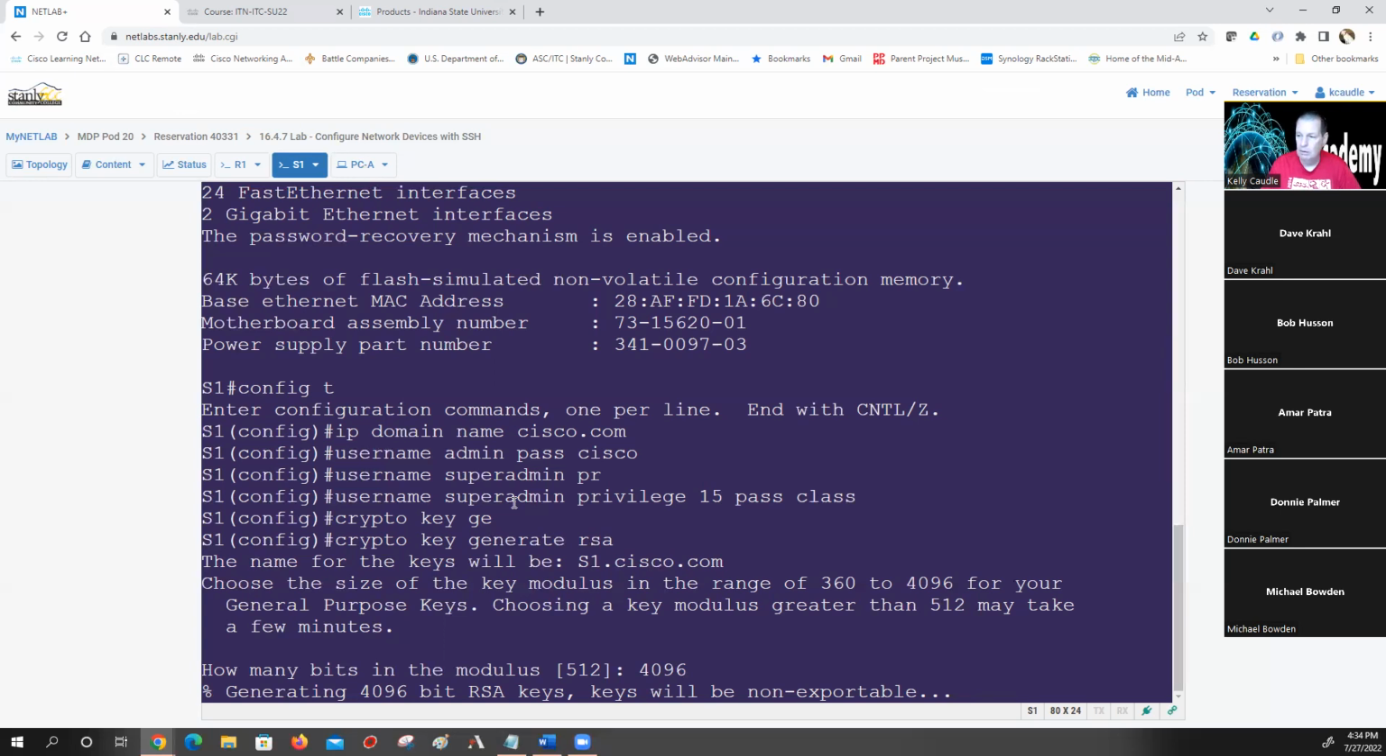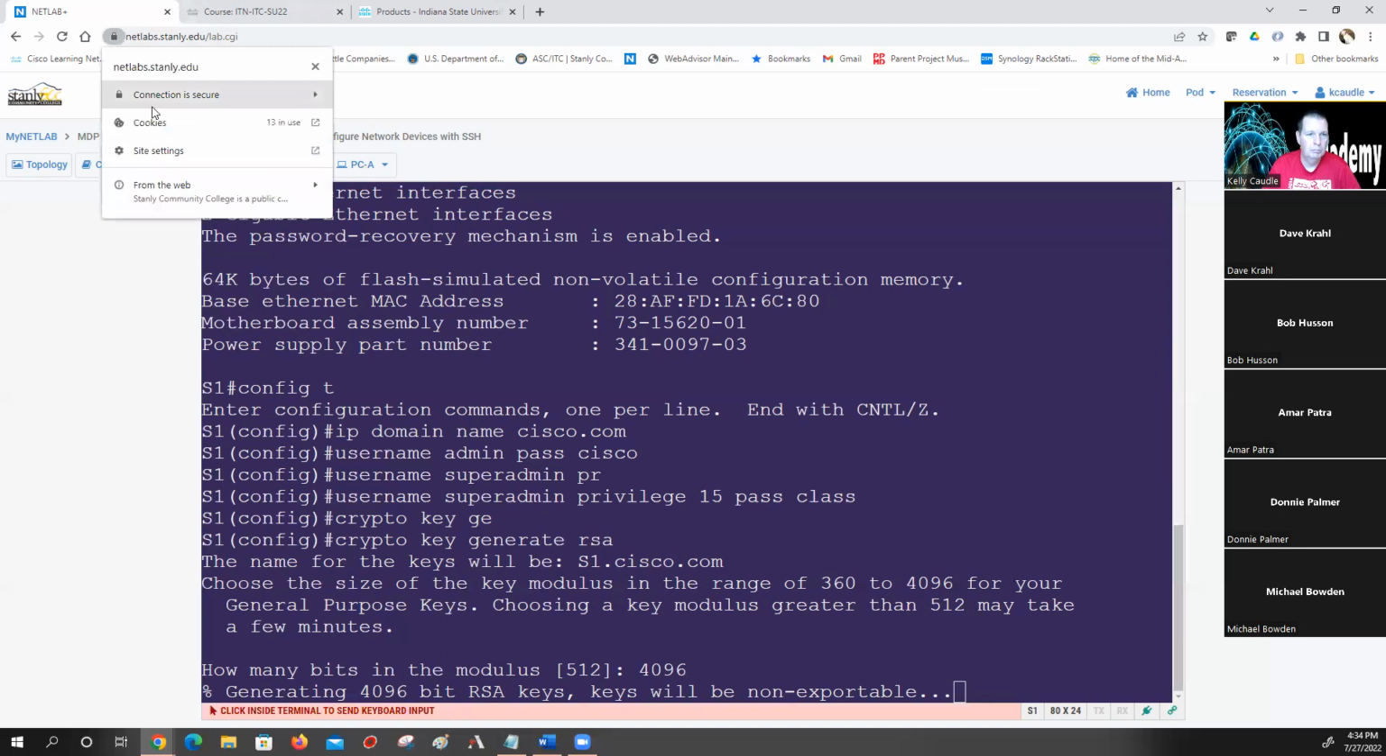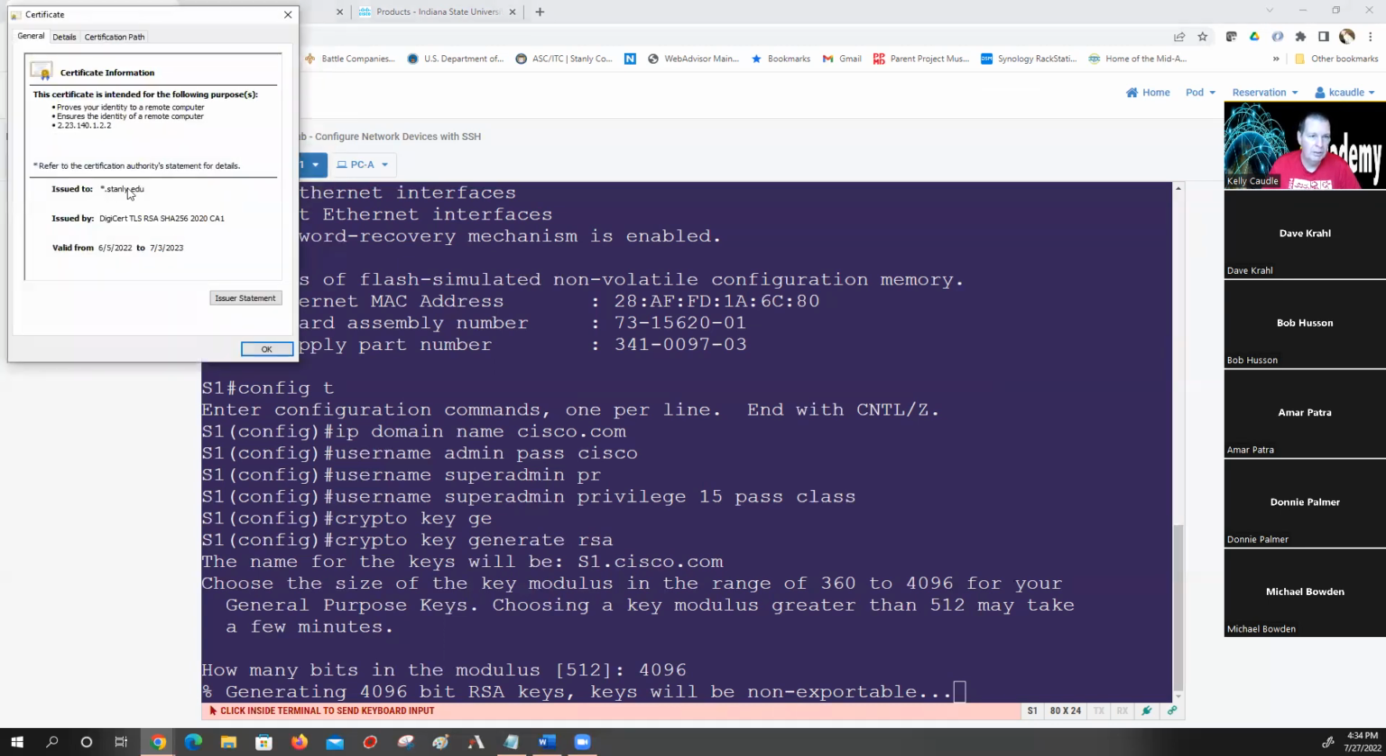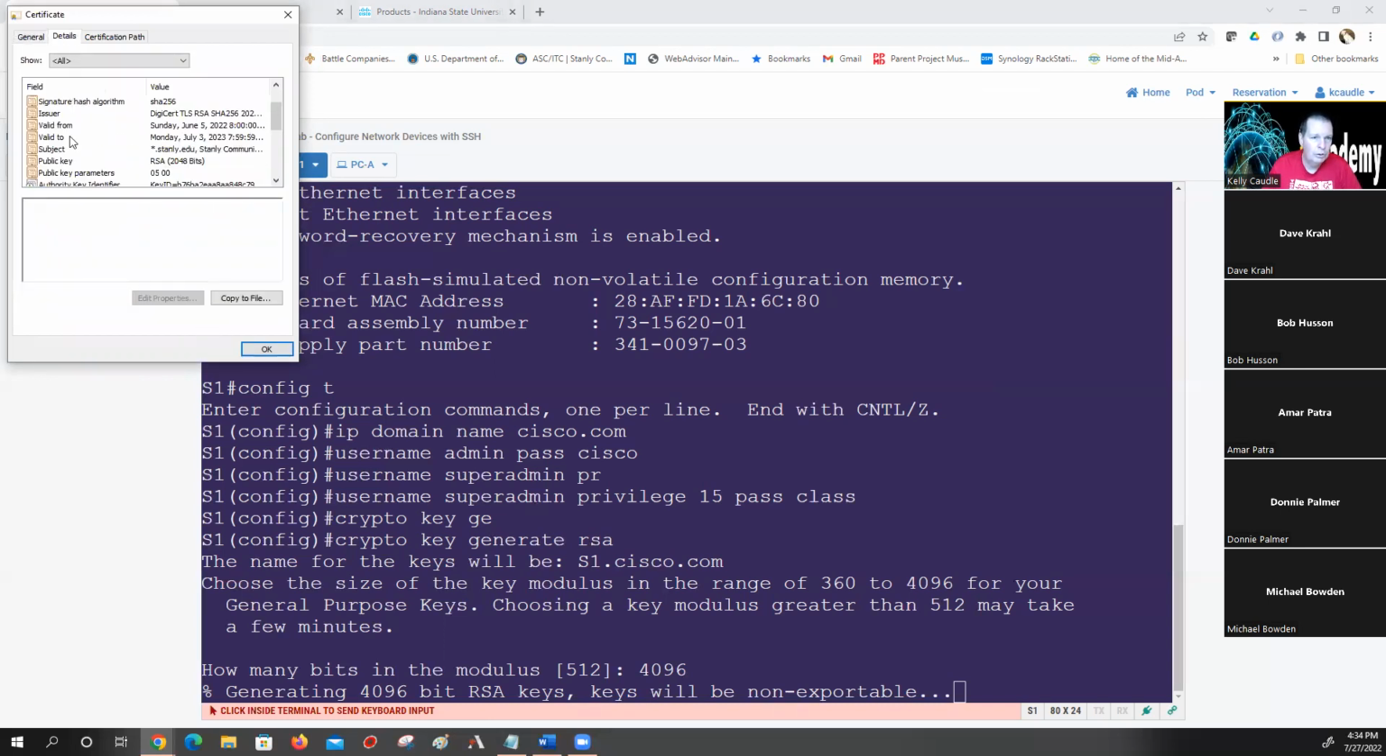So when you actually go to www.stanley.edu, it's looking for the host name www and the domain name stanley.edu. Let's see if I can actually see this. Here's the certificate. So it's looking for that stanley.edu, and it's also looking for a host name. I don't see a host name right here, but the asterisk denotes the host name.